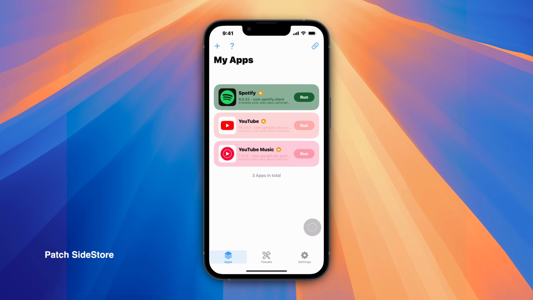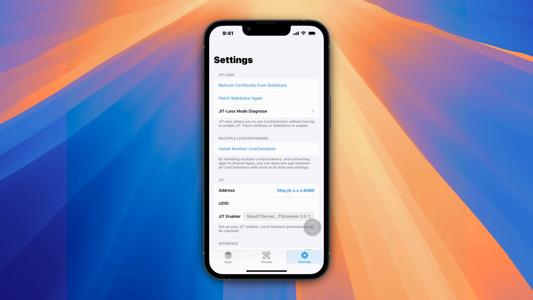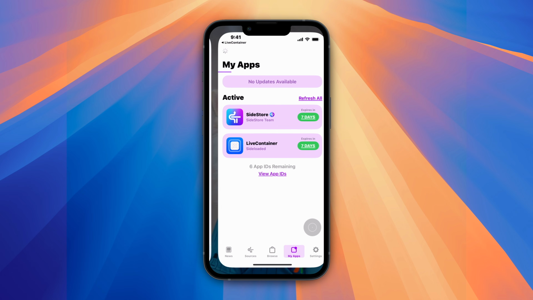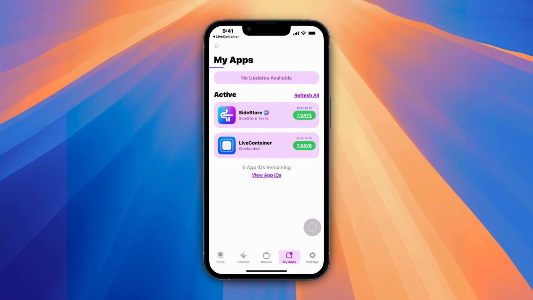Open the LiveContainer app. Go to Settings, click on Patch SideStore. It will automatically reinstall SideStore for you. Just wait for the process to finish.